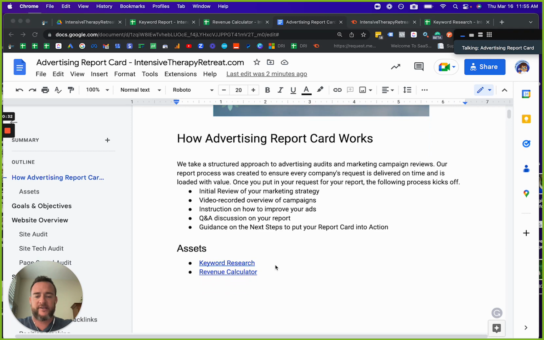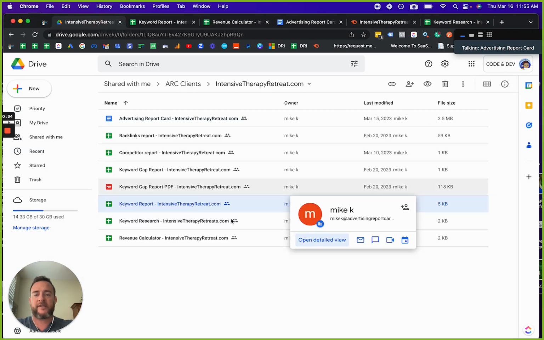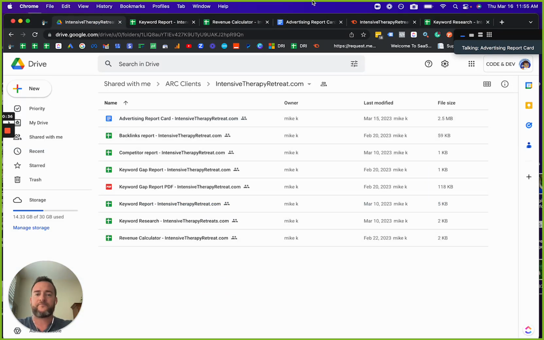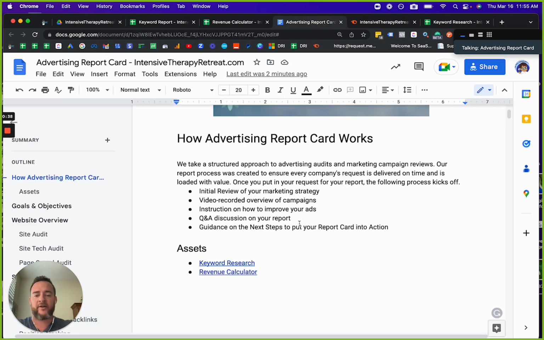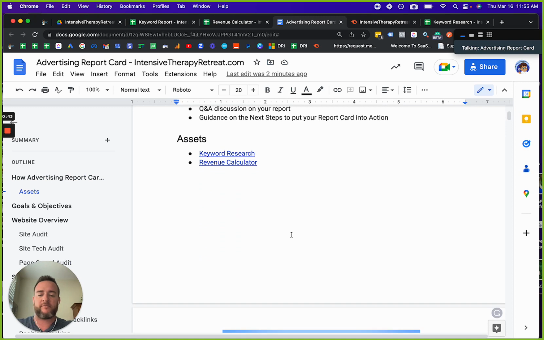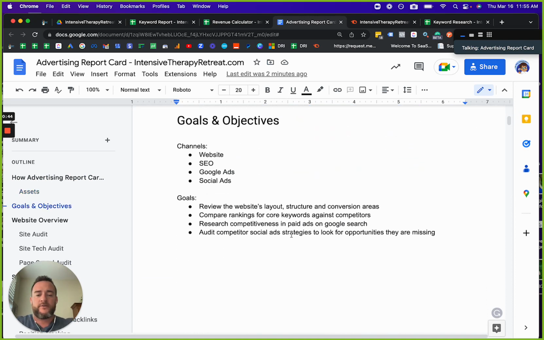You have assets linked here, and there's more assets that we're going to be linking in your folder over here. And these are all the reports that we've compiled into this report so that you can go back and forth into them if you want to look at them individually. So a quick overview of the goals is we're going to touch base on the website, SEO, Google Ads, and social ads. With this report specifically, there is no history that we tracked on Google Ads, so we're going to be pulling our own data, and then we're going to be looking at one of the only other competitors on social, as well as what we find on the website and SEO.